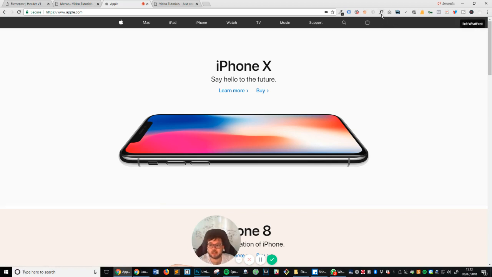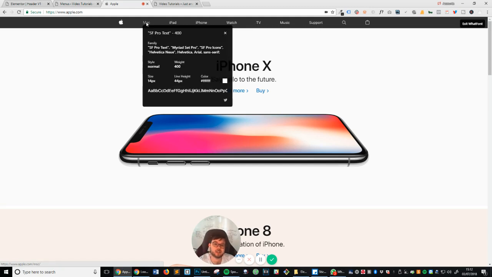So if we click on that and we hover over all of this, you can see that it's saying SP Pro Text. I actually think this is a paid font, so we can move on to the next best thing. So we'll do our best to try and find if we can actually get this font. If not, we'll head over to Helvetica, which is the next best thing.